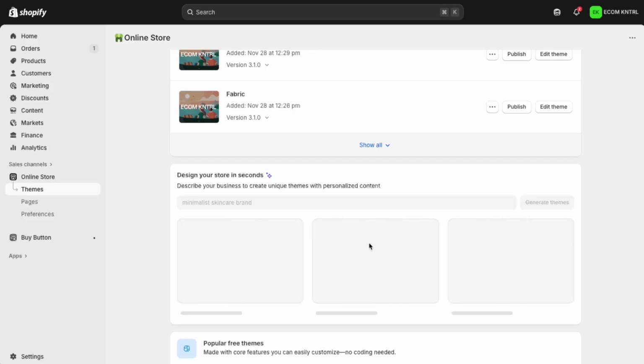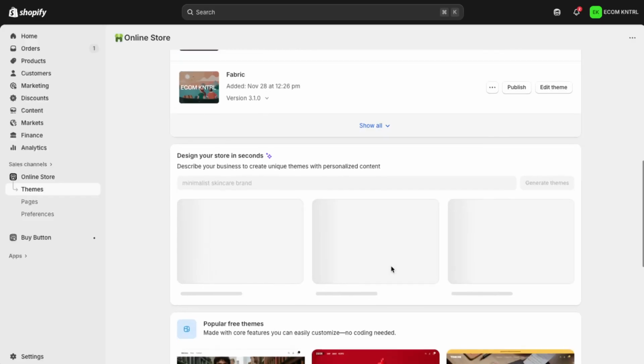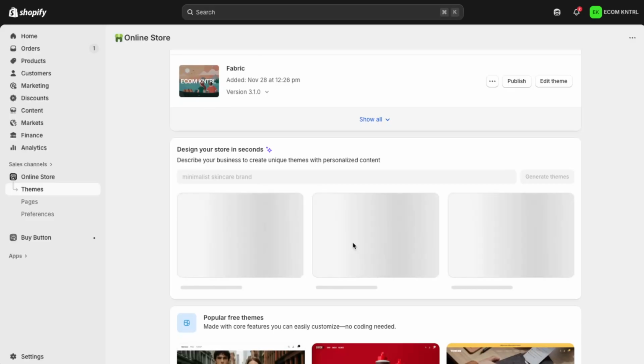When the themes appear, don't pick one blindly. Instead, click on View Demo for any theme that catches your eye. This opens a live preview so you can see how the homepage, product pages, and overall layout look on desktop and mobile. Take a moment to imagine your own products, images, and colors in that layout.